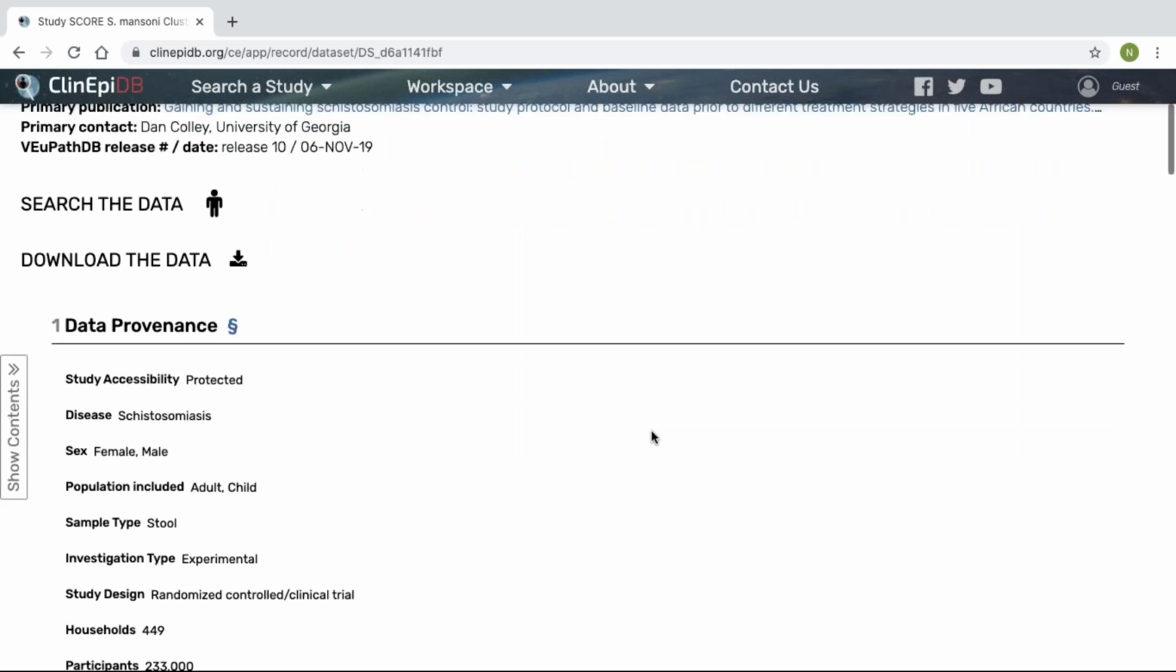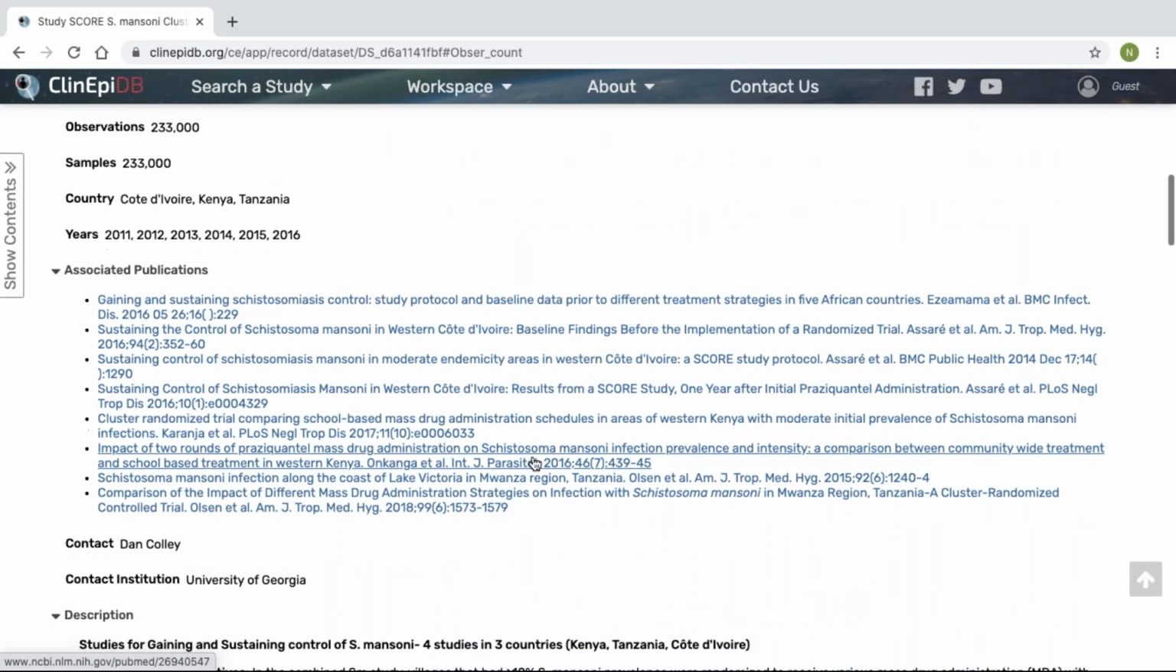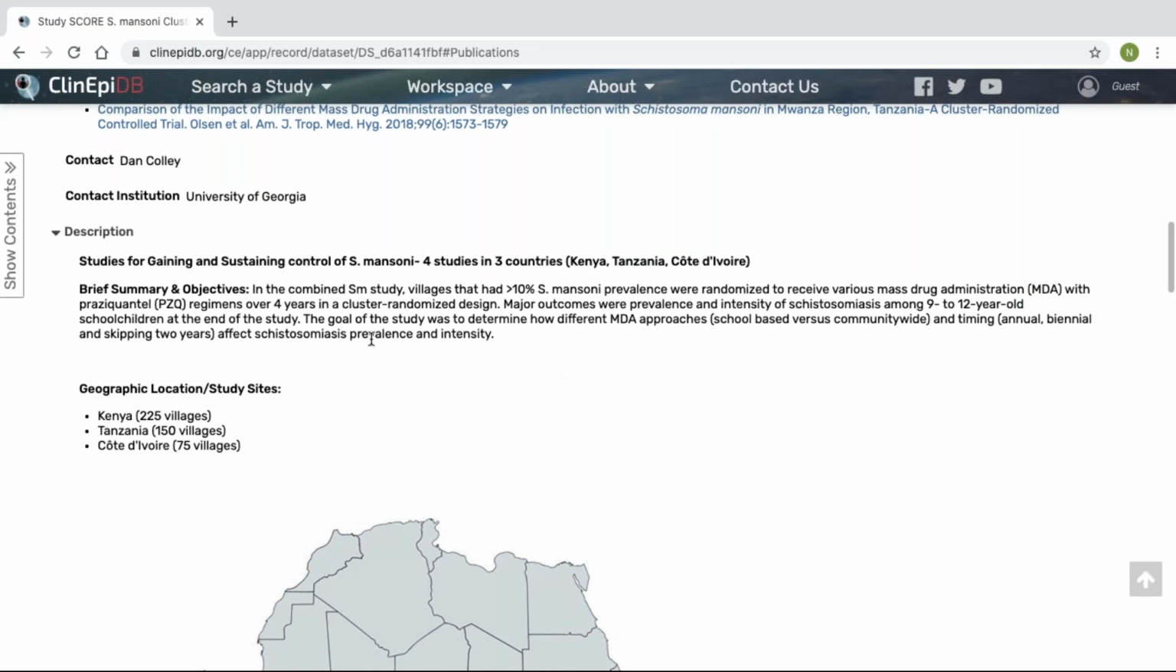So this page again lists several quick facts about the study. It will link to major publications that came from this study, and it will give you a description of the study. So here in this brief summary and objectives, we will learn that villages were randomized to receive MDA with praziquantel, and that the major outcome was prevalence and intensity of schistosomiasis. And the goal of the study was to determine how different approaches, school-based versus community-based, have an effect on schisto prevalence.